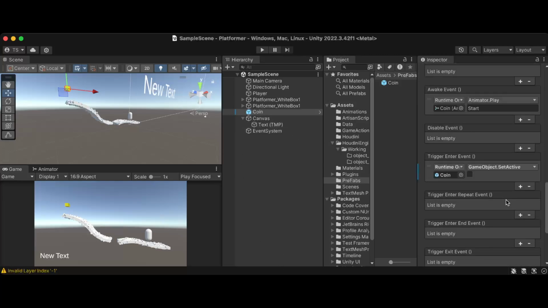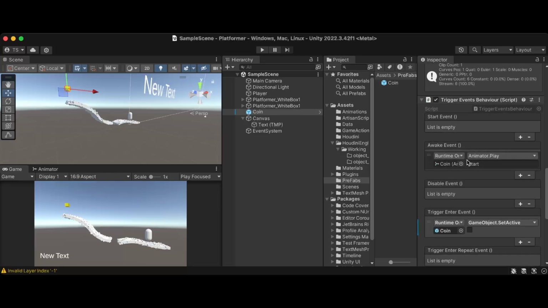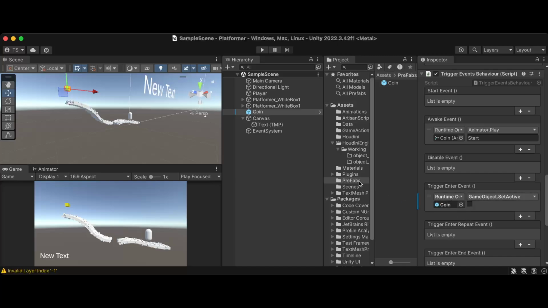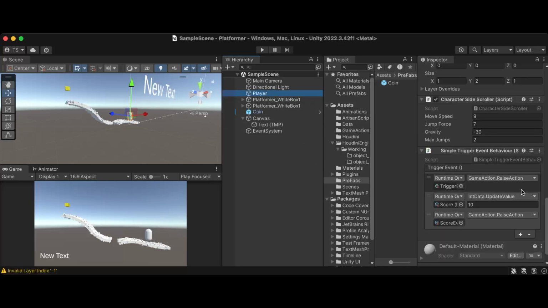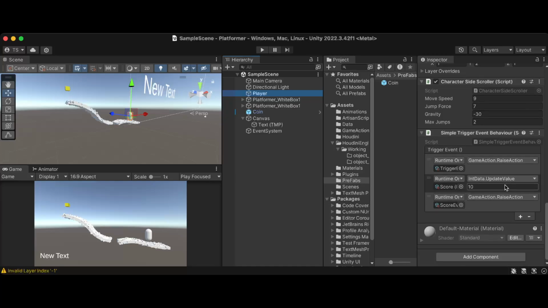On the coin object, I have the trigger events behavior for both the animation to start on it, and then also for the coin to be disabled when the trigger happens. And then on the player, I had the character side score script, of course, and then this simple trigger event behavior so that it will raise the trigger action when it's called, and then it'll also update the label through the score event and the score in data. So I have that all working.